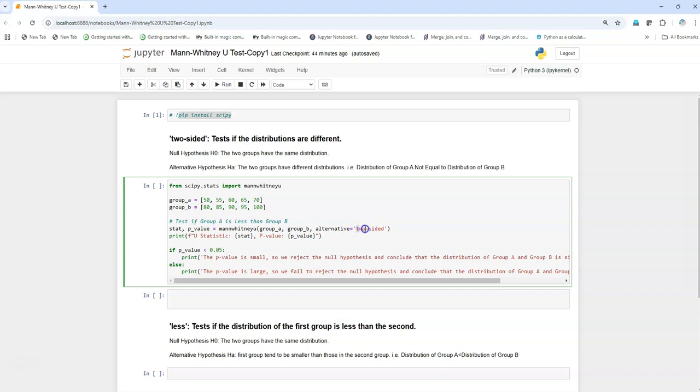By default it is two-sided, but there are other options, greater or less. We will discuss why. We will also write stats comma p-value, because the output is going to be a tuple and we need these two values. And I have created an if and else block for it.